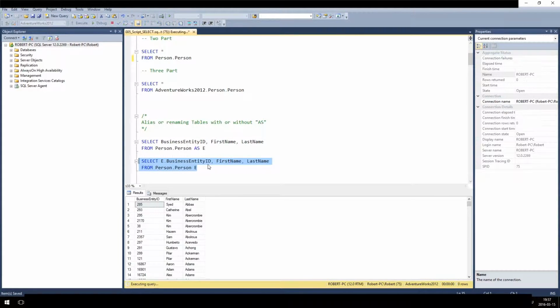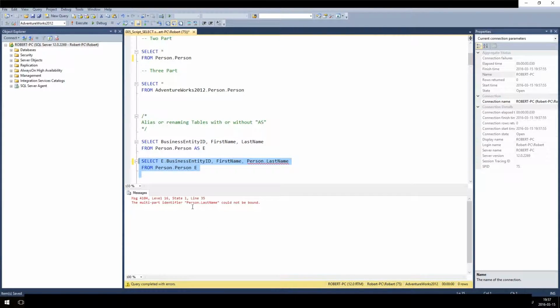It will also work. What won't work is when we alias the table, when we give a new name to the table in the query, and then we still refer to it with the old name. This won't work, since now for the query it's renamed, and it says there is no such table person, because in the query we just renamed it to E.